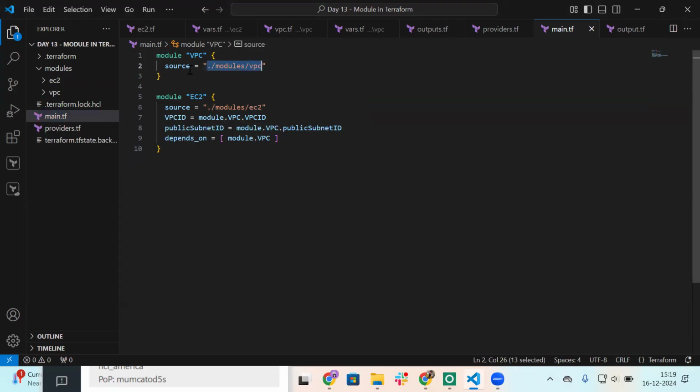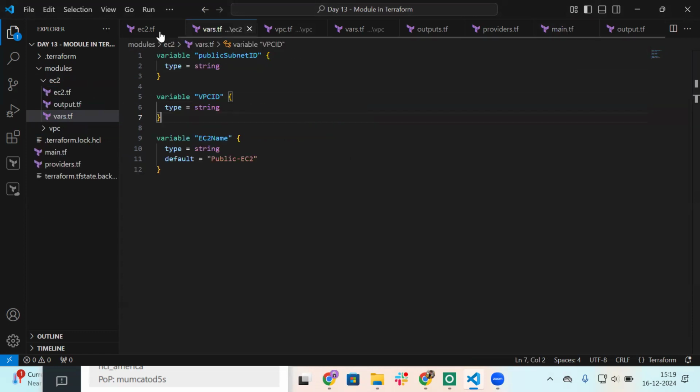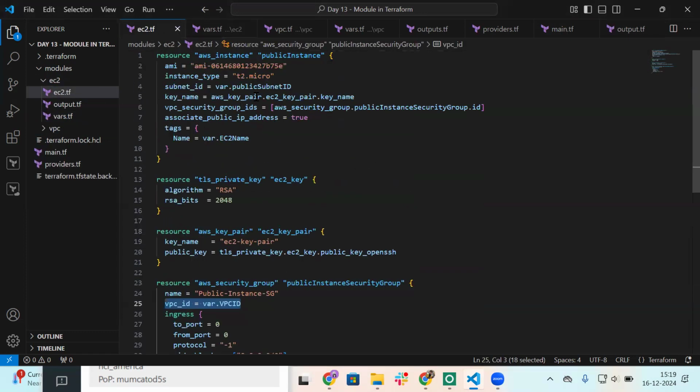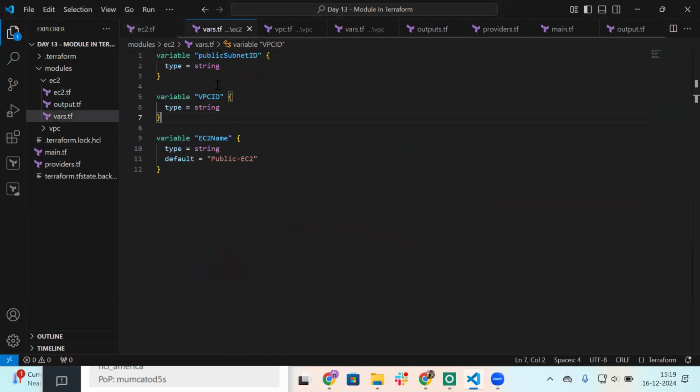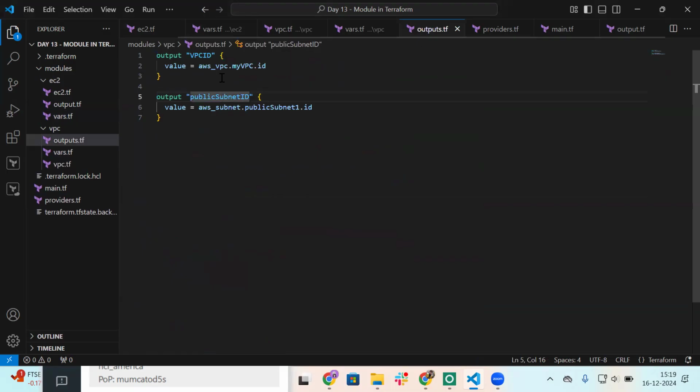And if you see, my VPC was not dependent on any output, while the EC2 was dependent on the VPC ID and public subnet ID, correct? That we had configured. So in the EC2.tf, you can see we had the requirement of these two things, the public subnet ID and the VPC ID. These variables were declared here, but they do not have any default value, correct? So it will require the output, and the output for the VPC we are creating from here. So this is the VPC module and from there the output is coming, correct?